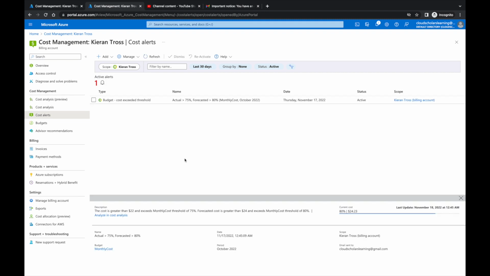Now, once in cost alerts, one thing I want to show you is this is one of the cost alerts for what I have for my budget. And it says if the actual cost is greater than 75%, and then there's another one, which is if the forecasted cost is greater than 80%. So I'll show you exactly where that gets set up. And it's supposed to trigger and shoot off an email. So let me show you how the email looks when you get it from the Azure portal.